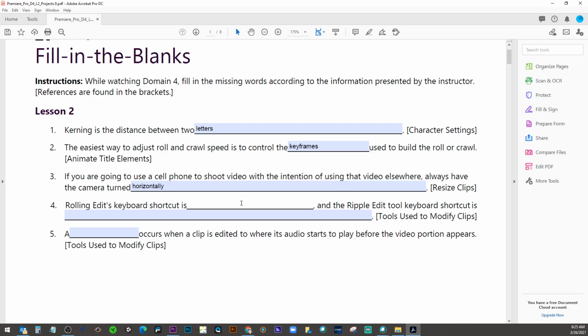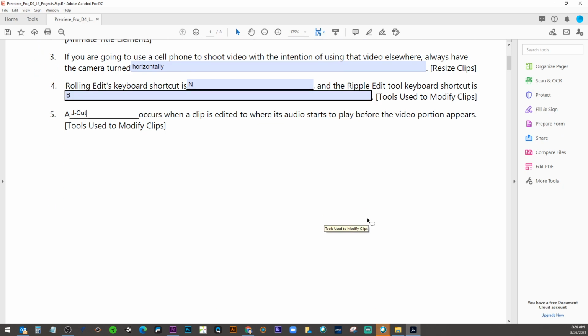Number 4, rolling edits keyboard shortcut is, I don't know if you got to this assignment here. Probably. It is N. Thank you. All right. And the ripple edit keyboard shortcut we'll say is B. Number 5, we talked about an L cut previously, but this time they're talking about a J cut, which occurs when a clip is edited to where its audio starts to play before the video portion. So it's kind of reverse of the L cut that we had talked about in the past.